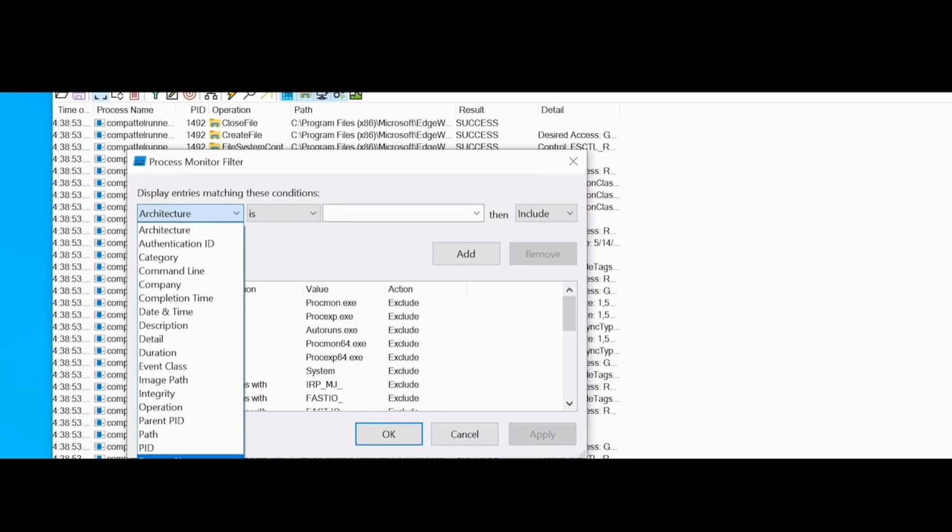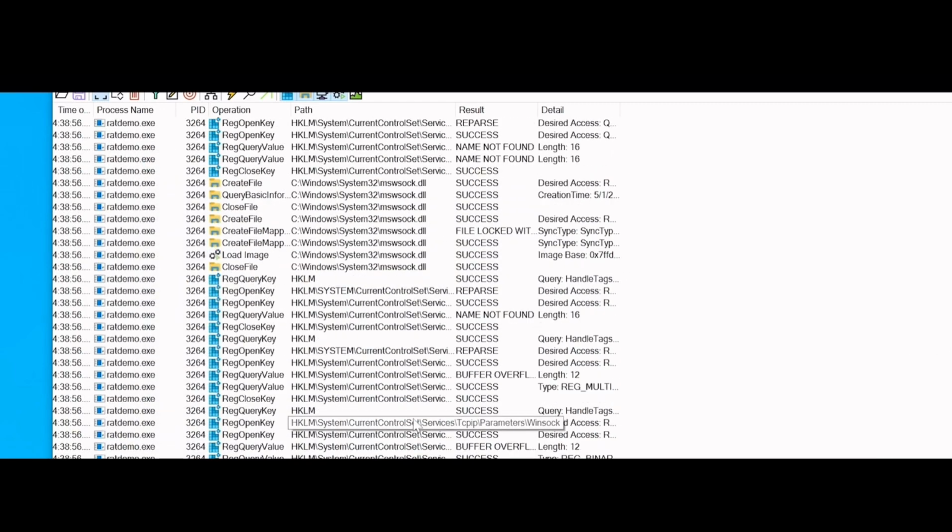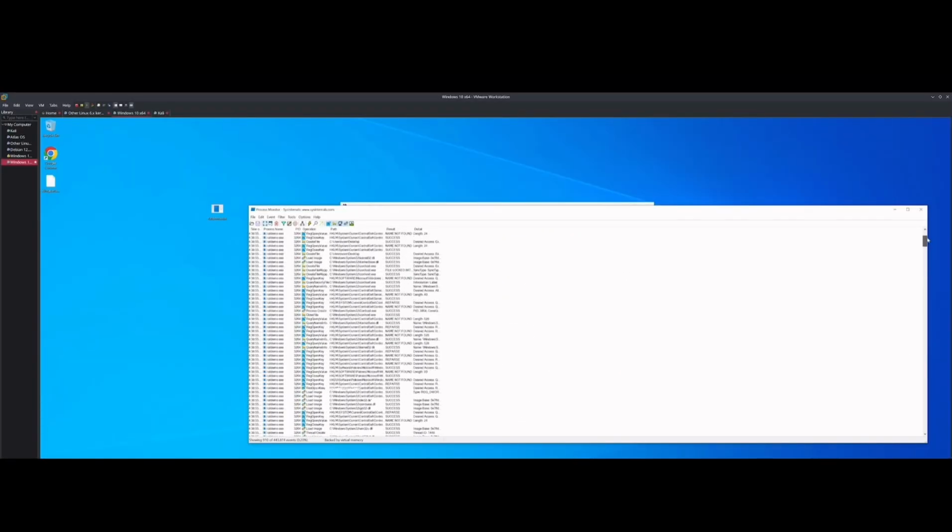Here we're going to analyze a piece of malware called ratdemo.exe, which is essentially a stealer malware, which is a type of information stealing malware designed to extract sensitive data from infected systems. Here we actually see it's copying itself by opening keys that are used for self-replication.